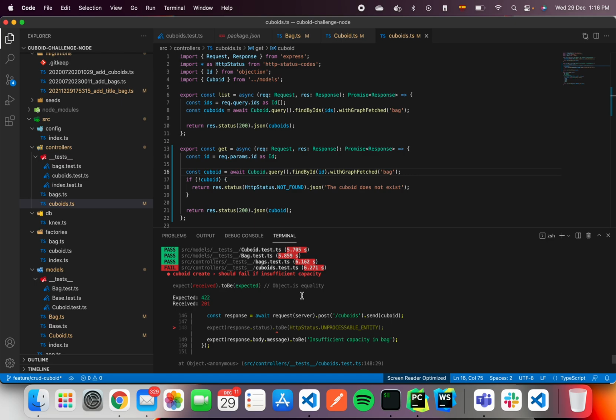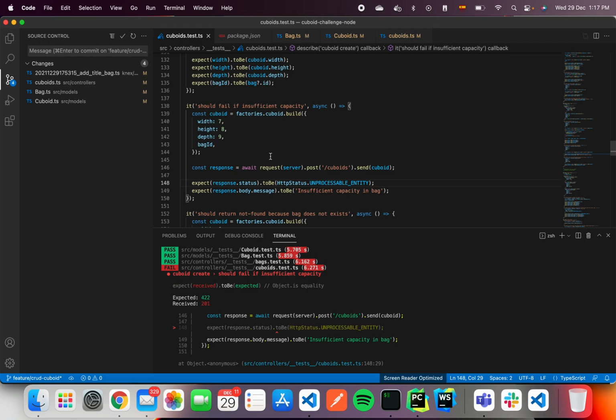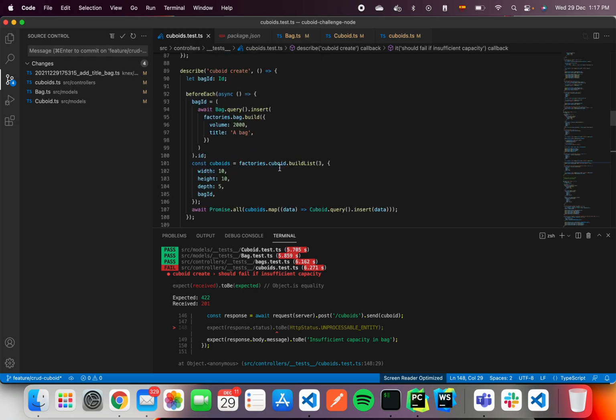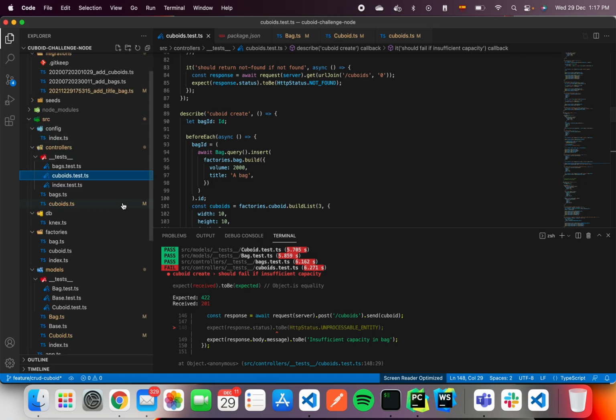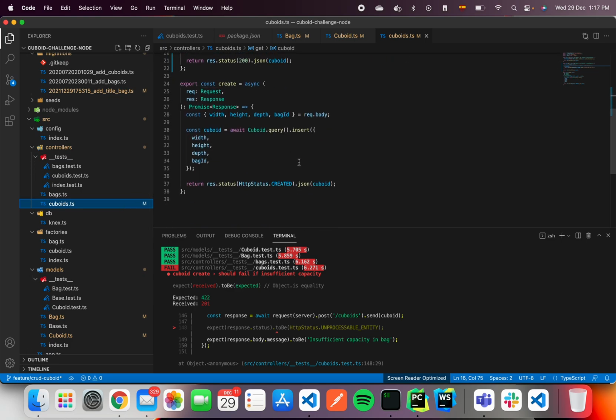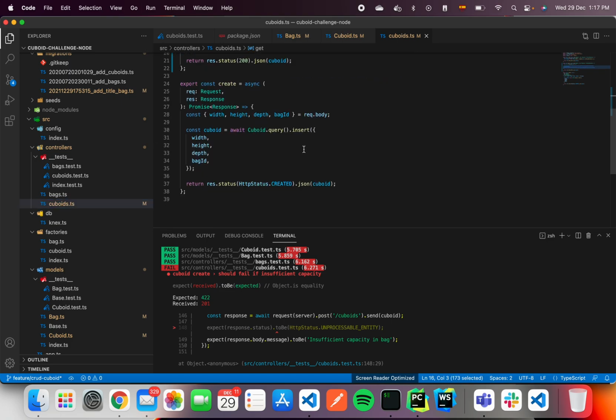What do we have here? Okay, modules and Cuboid. This is the controller for the Cuboid, and this is for what? Insufficient capacity. This is for create Cuboid. Okay, so let's fix it. The Cuboid create. Oh, okay, we have to check first if the Cuboid exists. So I will copy this.